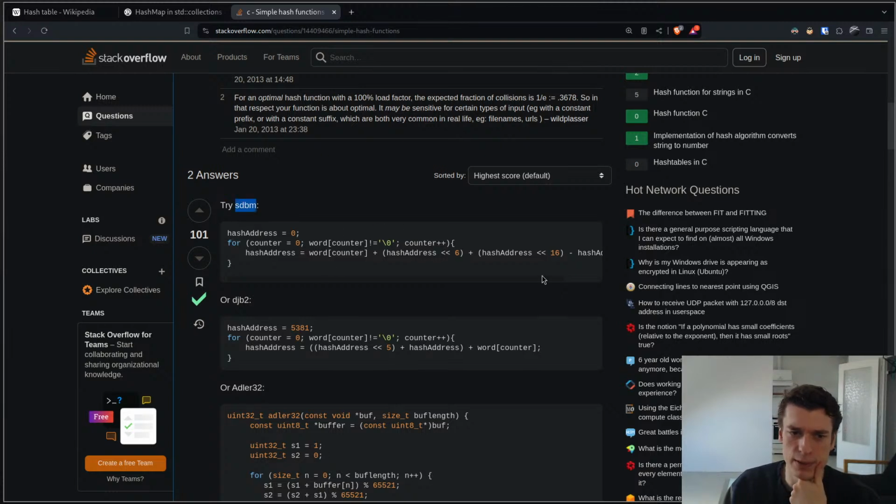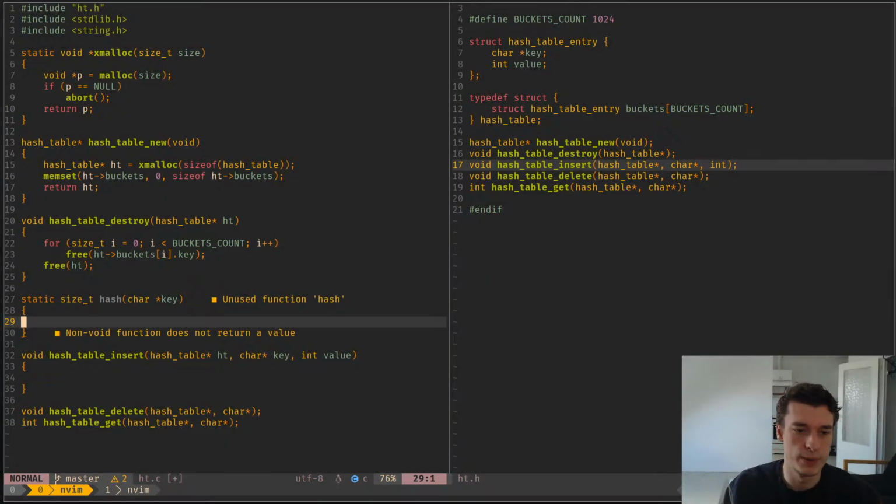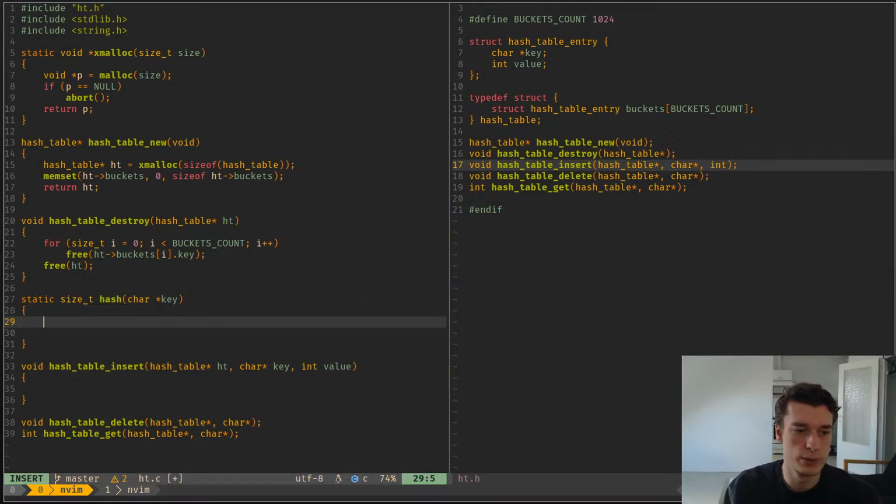Try SDBM. Word counter. Hash address minus hash address. Okay, let's just try to write one myself, which I think would be easier. We just do size t digest is equal to 0. Let's start with 1 maybe.